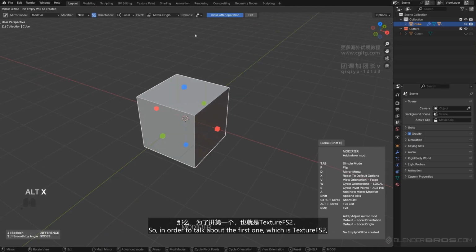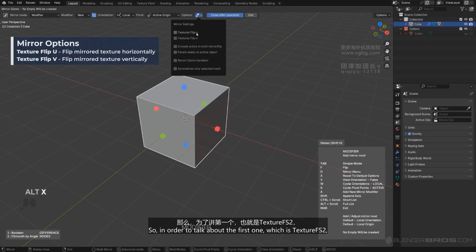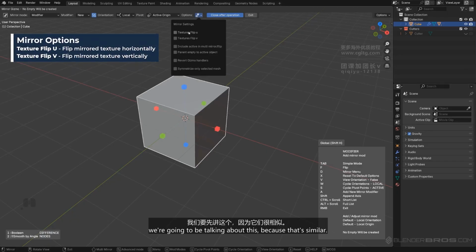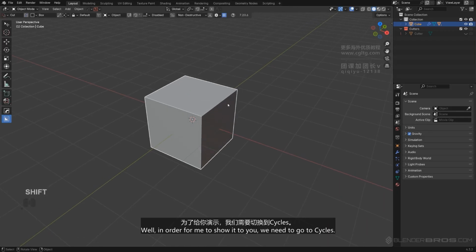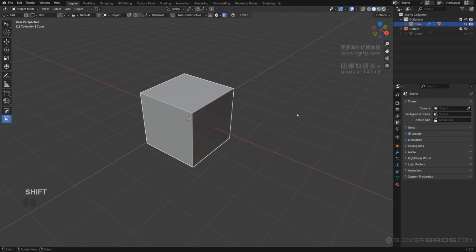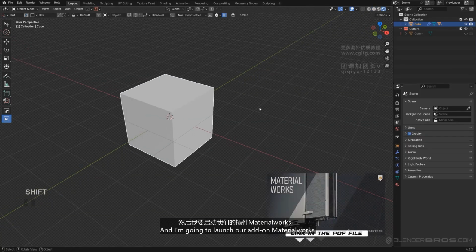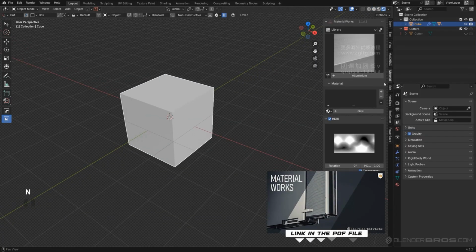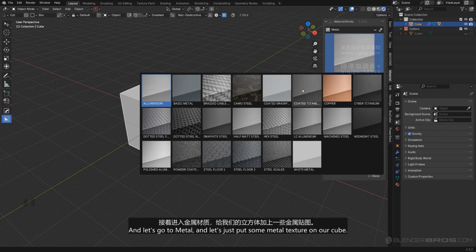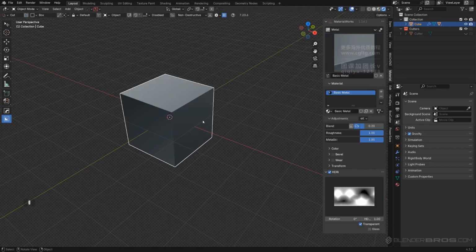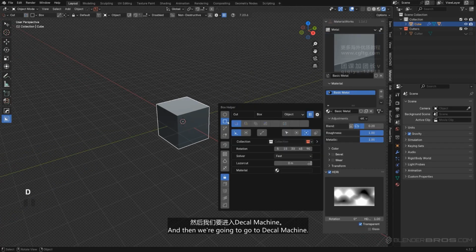So in order to talk about the first one, which is texture flip U, we're gonna be talking about this because that's similar. Texture flip U, what the hell does it mean, right? Well, in order for me to show it to you, we need to go to Cycles, and I'm gonna launch our add-on MaterialWorks. And let's go to metal, and let's just put some metal texture on our cube.